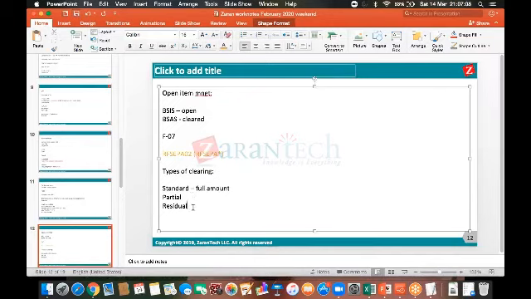Now, what do you mean by partial and residual? Both are not full amount payment. When both are not full amount, why would you have to use both? What is the difference between these two? When both serve the same purpose, what is the difference? Partial is specifically for EMI payments. EMI is always the same amount every month, right?